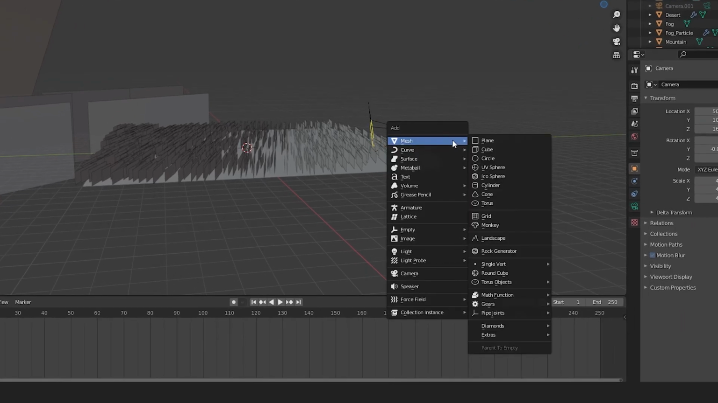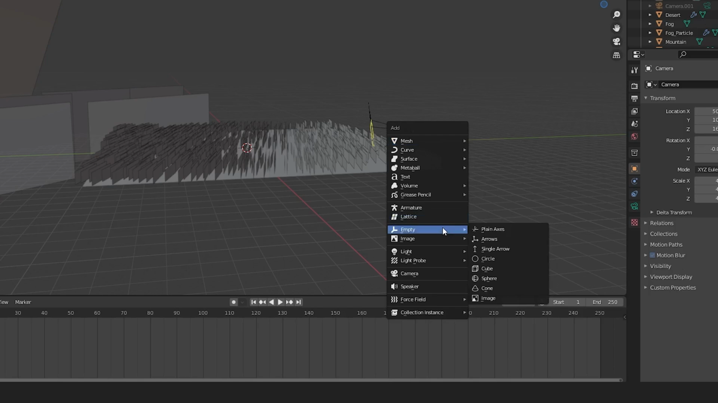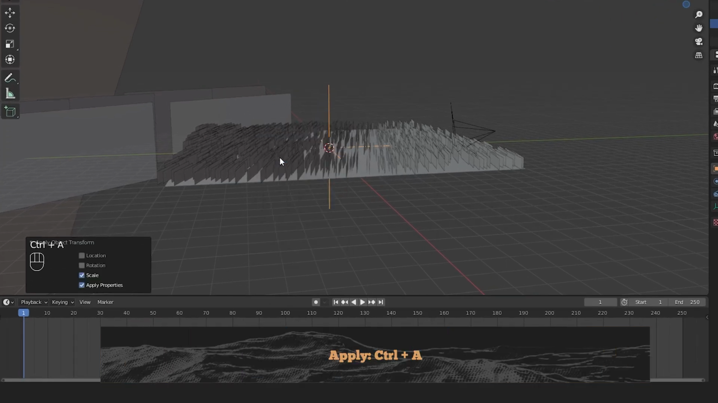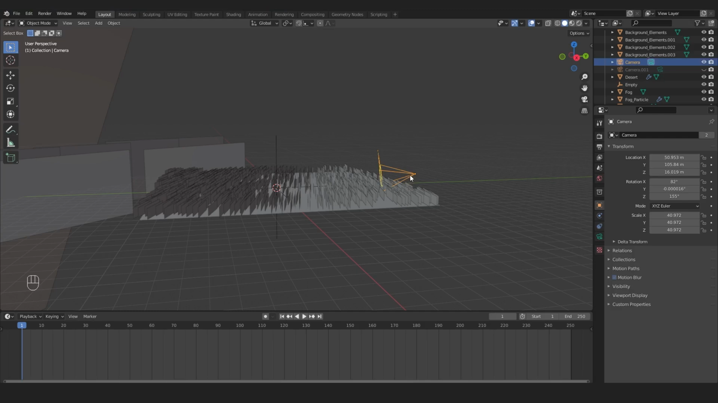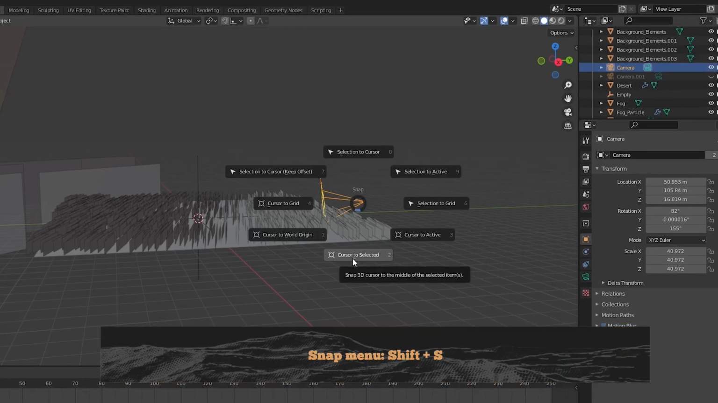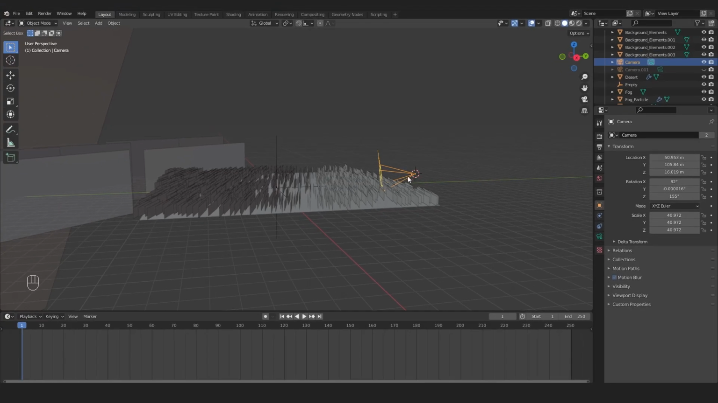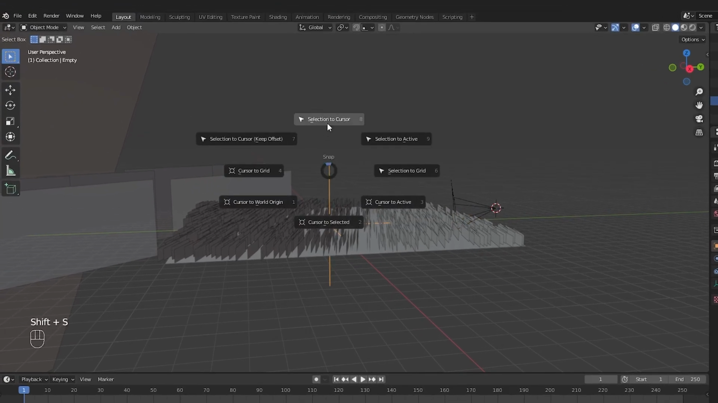I will hit Shift A, and inside of Empty, I will add an object called Plane Axis. So I'll just click on Plane Axis, and maybe you can scale it up a little bit so you can see it better, something like this, and then hit Ctrl A and apply the scale. I will go to my camera and hit Shift S, and you will have an option called Cursor to Selected, which will basically move the 3D cursor to this camera. I will go to this object, Shift S, and Selection to Cursor.